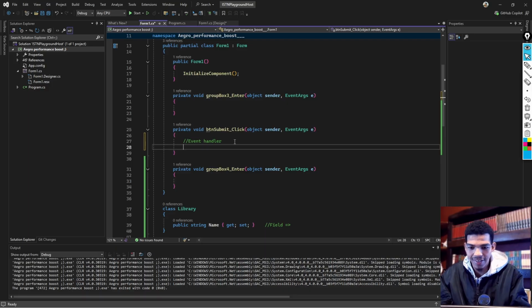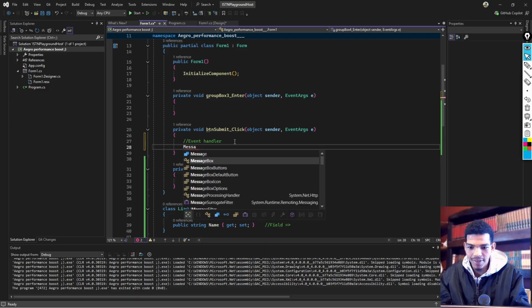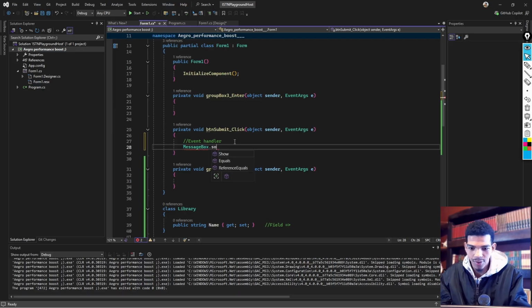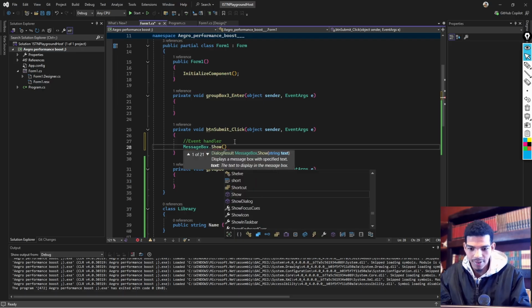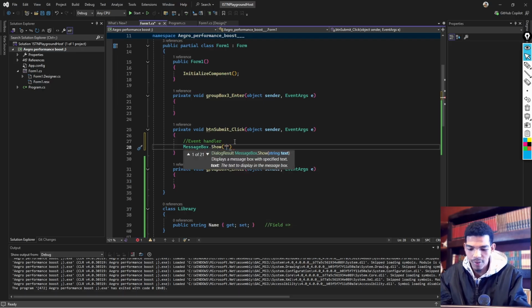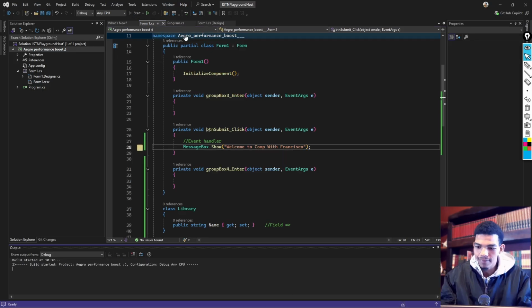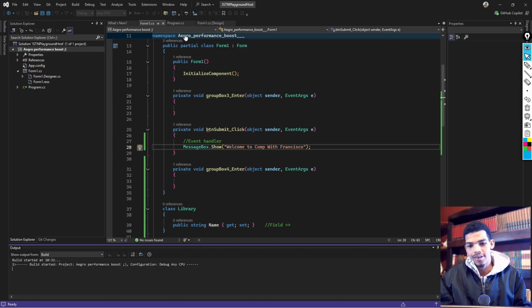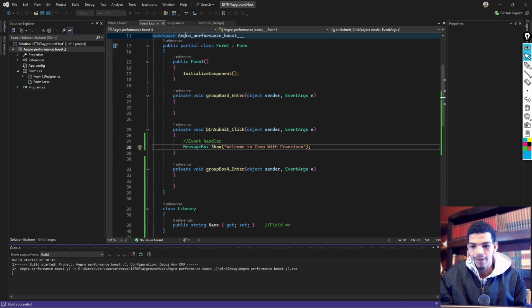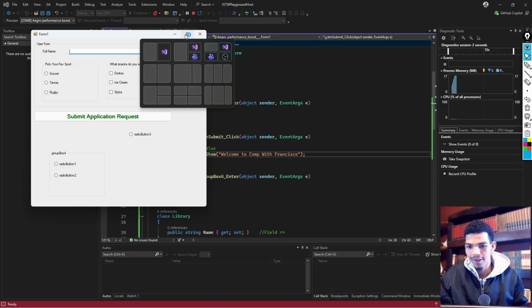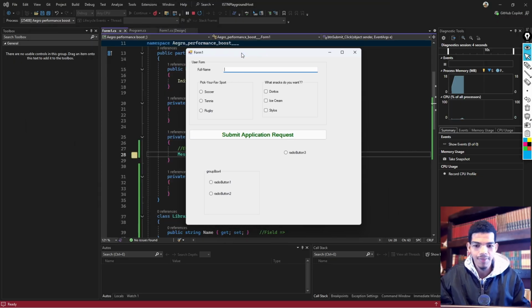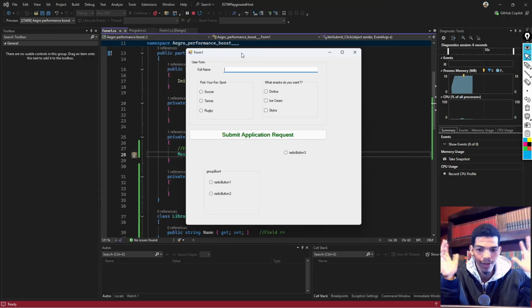We can even show an example. Let's say I want to display a message box. MessageBox.Show, you're familiar with this, and then I want to show "Welcome to comp with Francisco". If I run the program, you see I don't have any messages yet. Nothing is showing up yet.